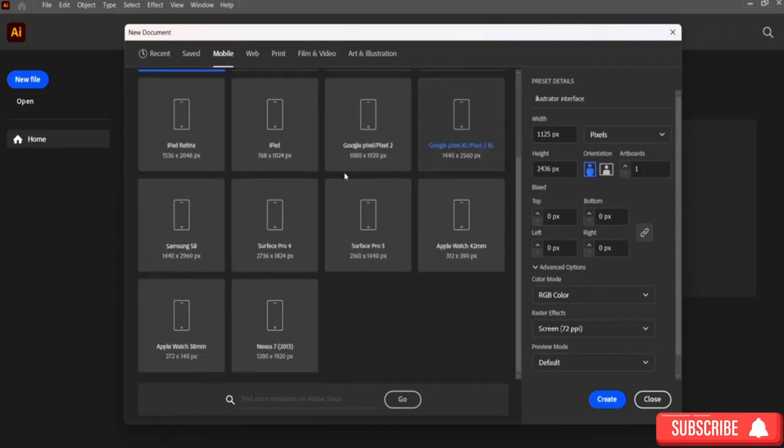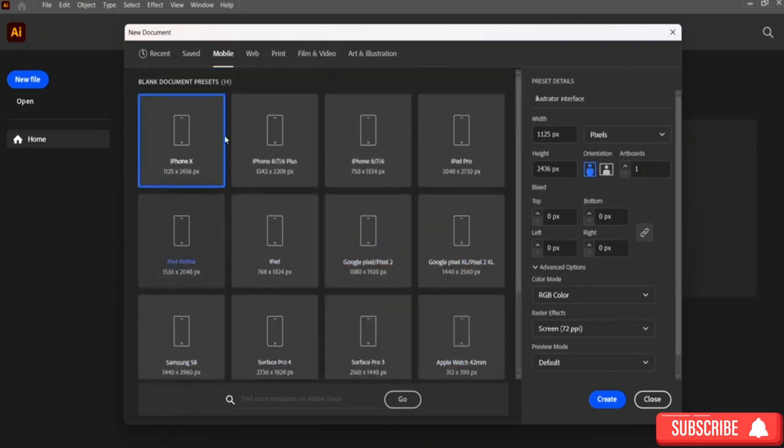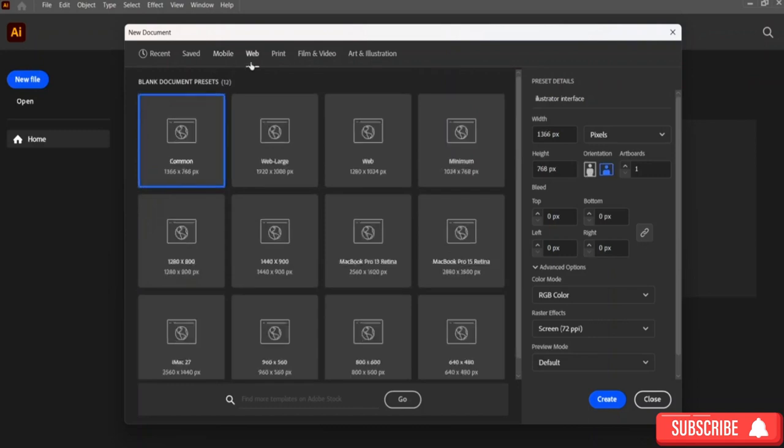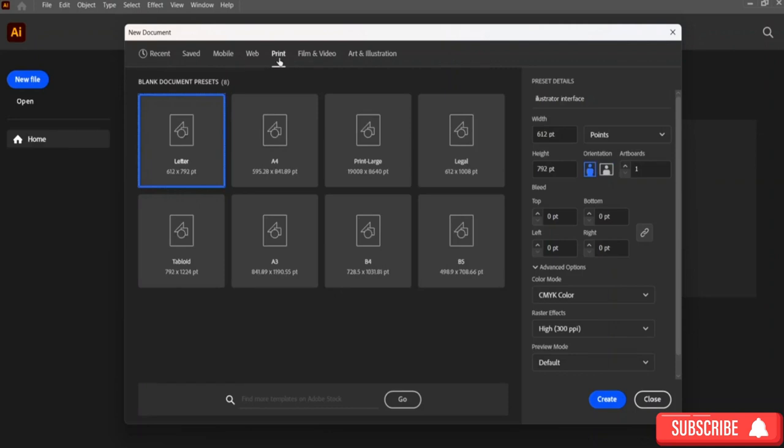As you can see, we have a couple of designs to choose from, and then we have the web design over here, and it is commonly used for web illustrations, designs, etc. Then we have printing, which will obviously show any resolution for our printing designs and illustrations.